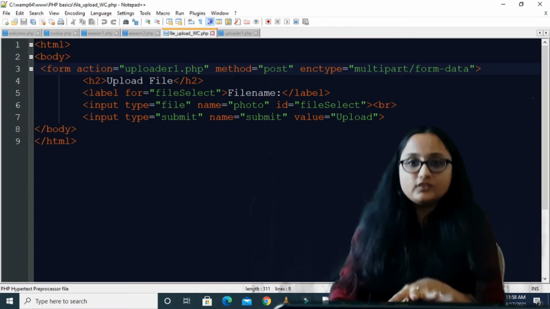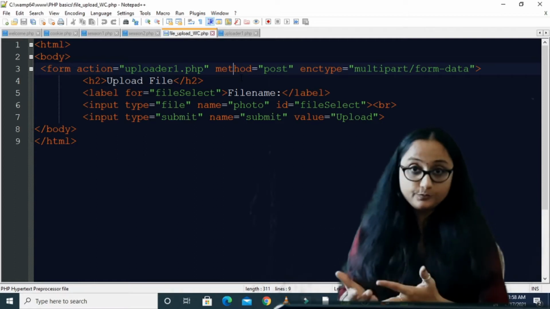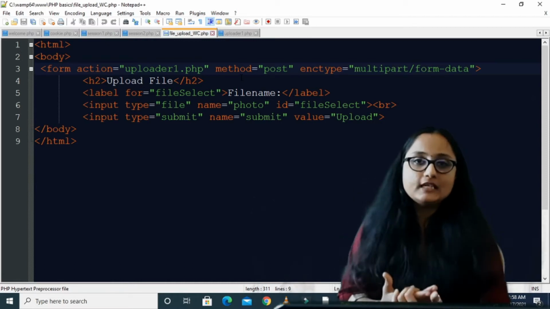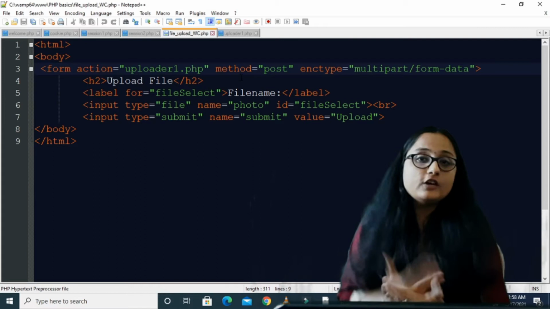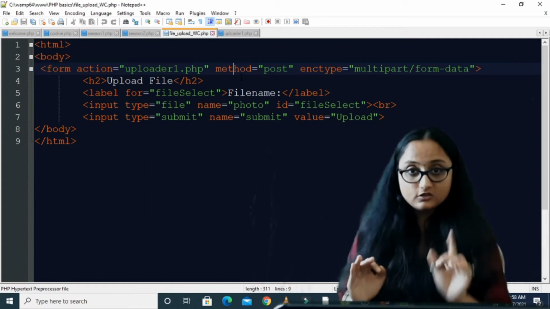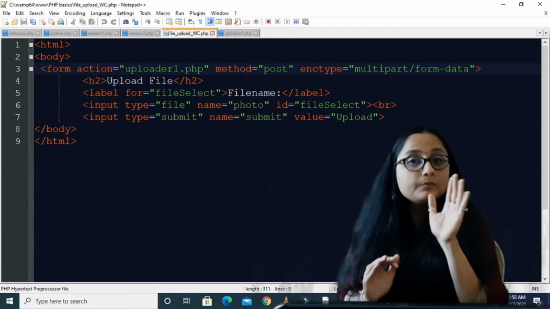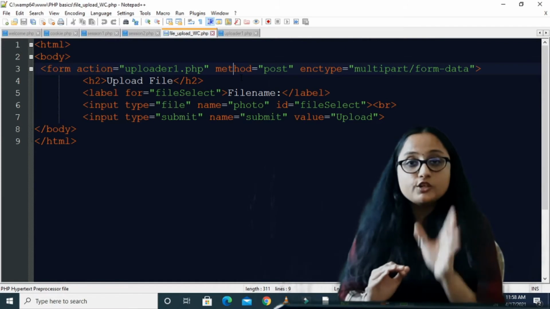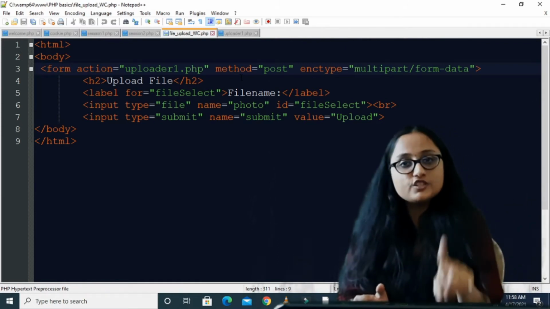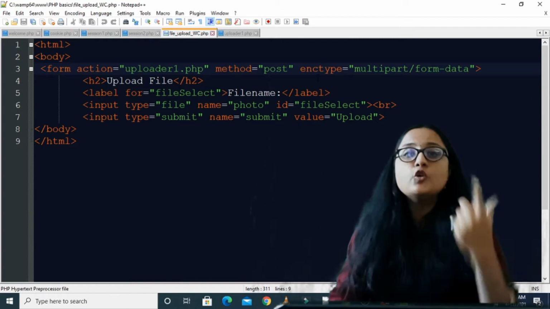The next is method. You know that you can specify get or post, but whenever you are trying to upload a file, it is compulsory that you write method is equal to post. You cannot upload a file using method is equal to get. So whenever you are writing this file uploading program, please make sure that you write method is equal to post. Now you are aware of these 2 attributes. A new attribute is to be added in this file uploading program, that is enctype, which means encoding type.